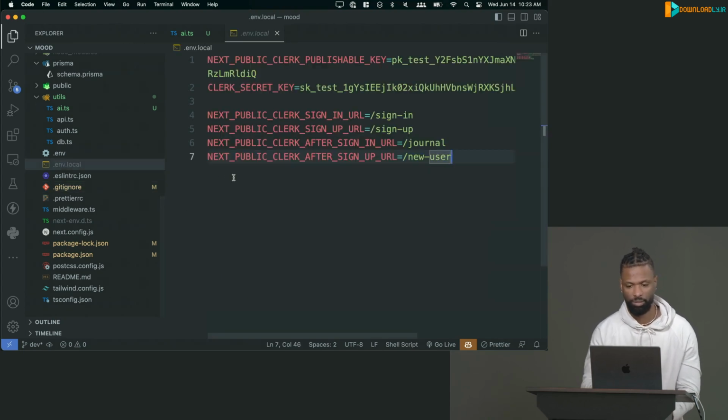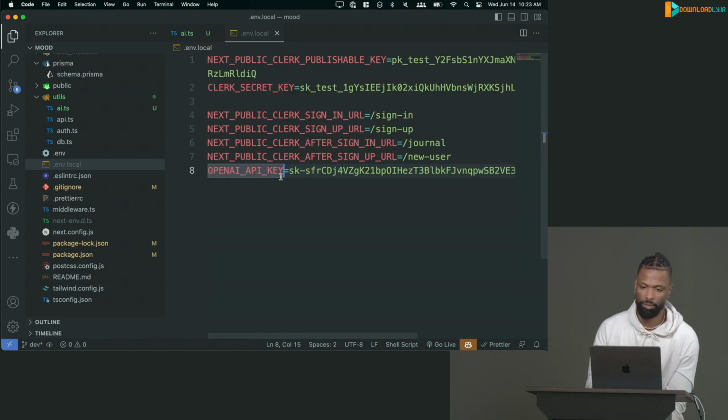Git stuff. So I'm just going to add it in my env local, and you have to give it this name: OPENAI_API_KEY equals, and then the actual key. So once you have that, just OPENAI_API_KEY, add your key.